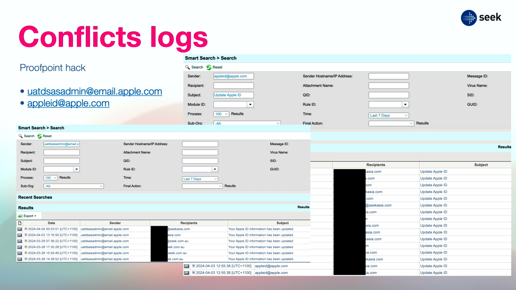So talking about Proofpoint and email interception, this is actually a great trick for you if you want to figure out how many of your conflicts and accounts are still being used.